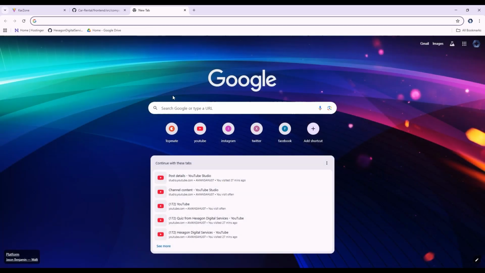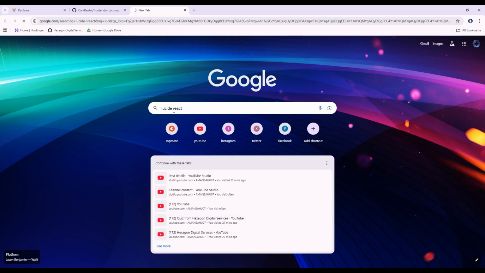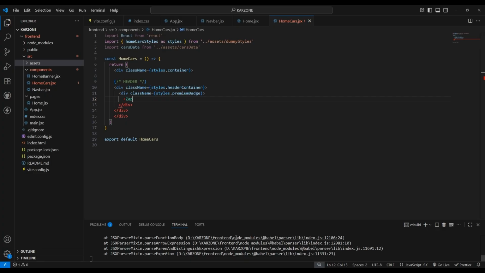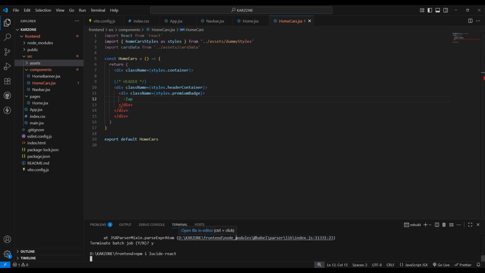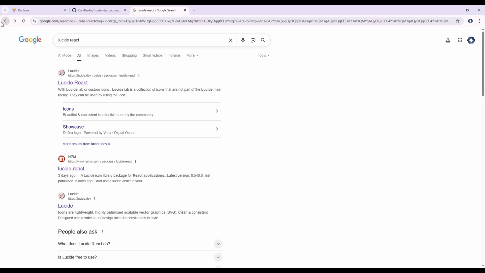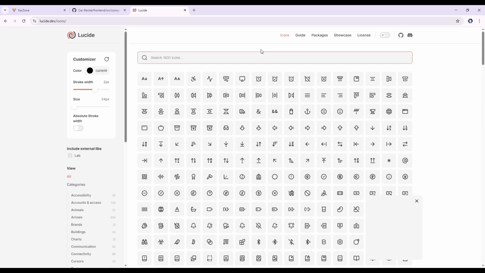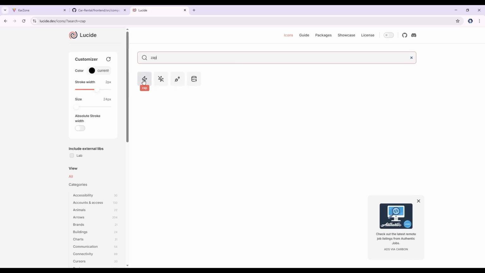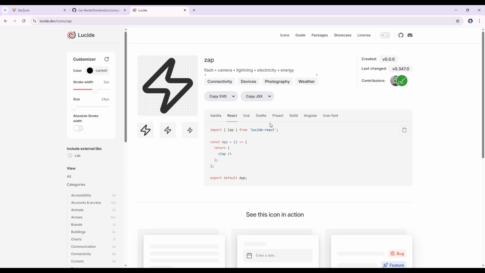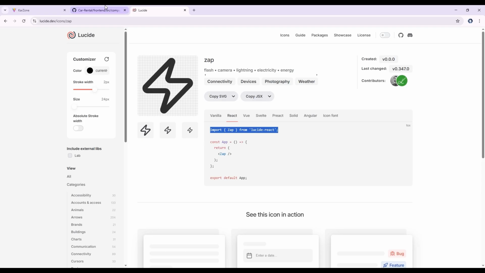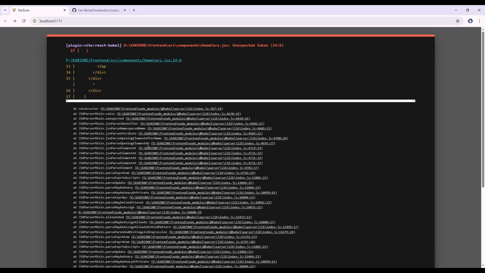To get this Zap, let's go to Chrome and search for Lucide React, and click on this second link and copy this command, and now in your terminal just paste it here. Now after this, go back to Lucide React, and here go to icons. In icon, just search for Zap icon and expand this and select React and copy this import statement, and now paste it here. Now after this, let's again npm run dev in your terminal, and let me just close it.